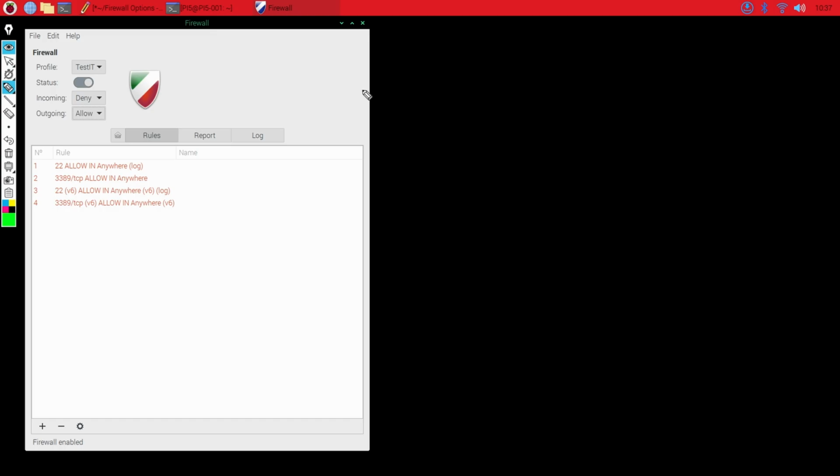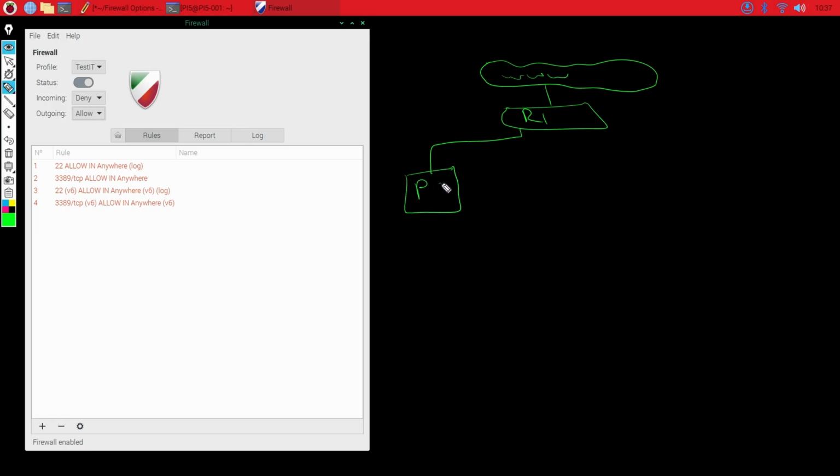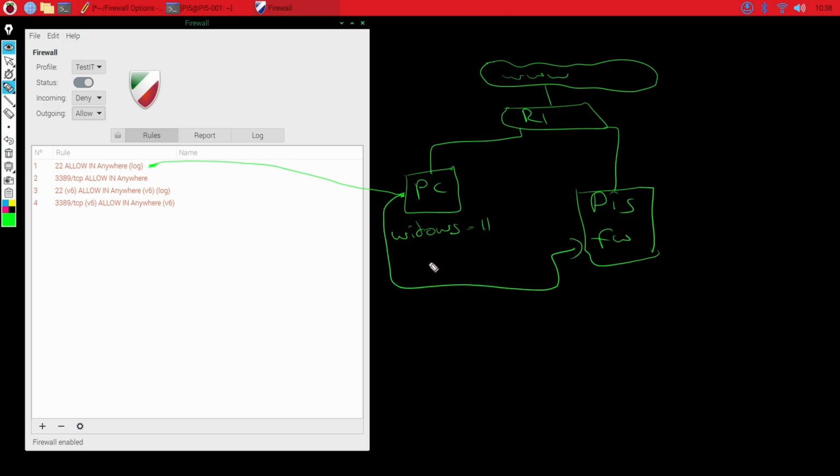If I draw a diagram, so what happens here is, think that this is my cloud, WWW, and my router R1, and my computer PC. This is my Windows 11 box. Now I have my Raspberry Pi 5 with the firewall installed. Now the PC, the port 22, is an SSH connection. So this one tries to connect to my firewall via SSH, so port 22.